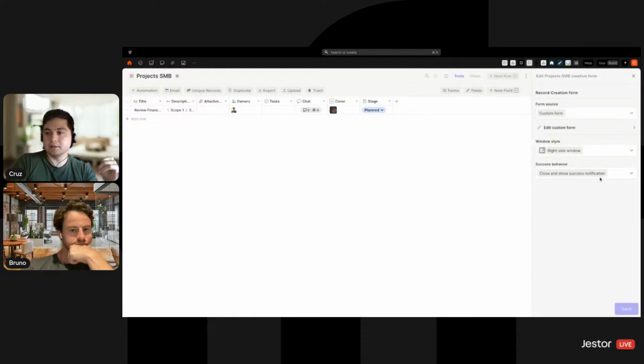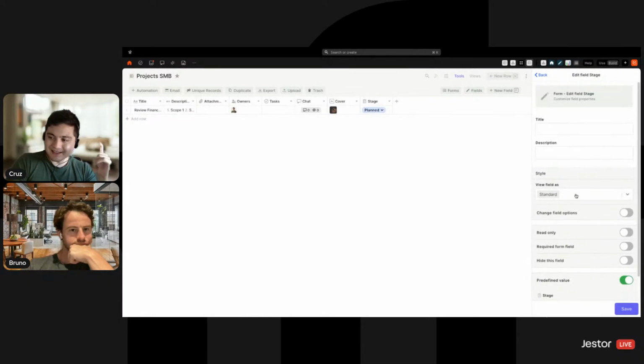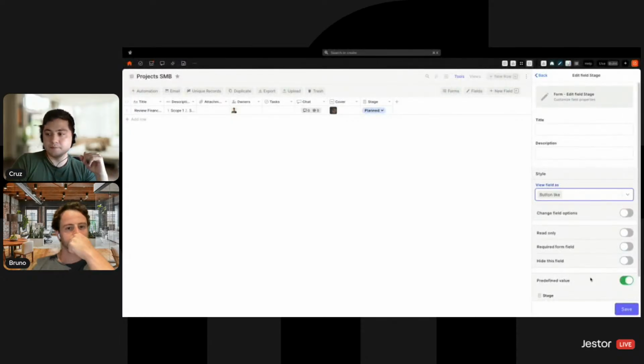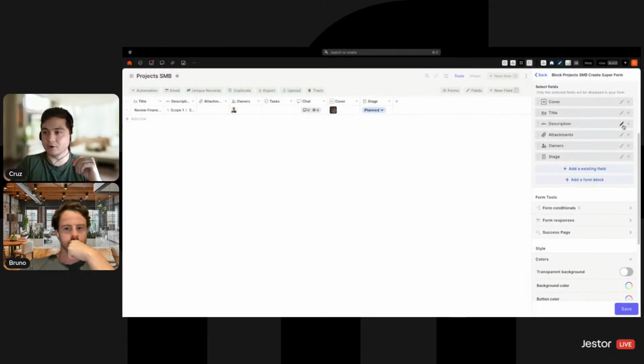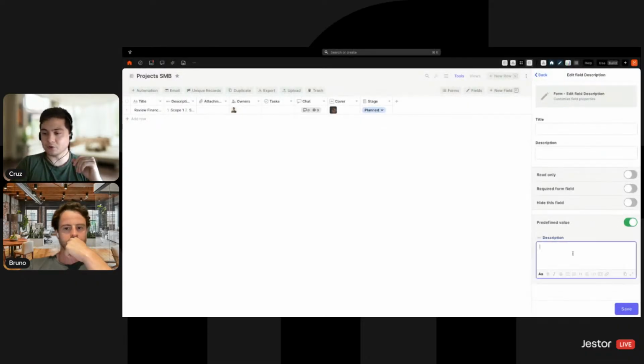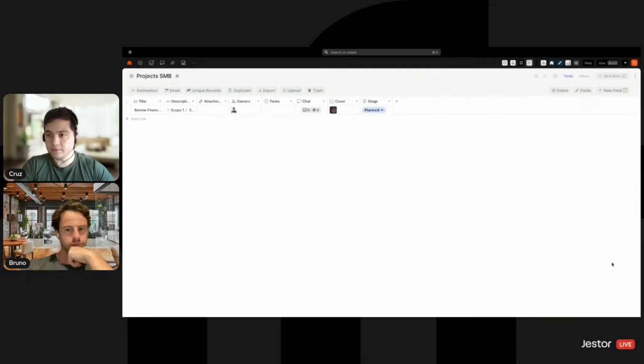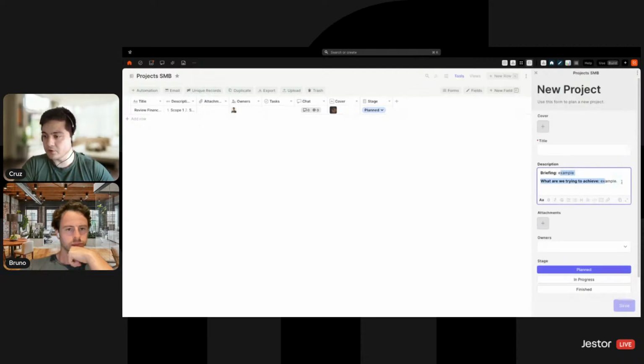So let's go back to the customization. I'm also going to change the style of the field. But one other thing that I can do with predefined values, which people don't seem to think about a lot, is that you can also use the predefined value to give some structure here, some text here. So, for example, for the description, I can say briefing, example, and then I can go something like, what are we trying to achieve? And then people can follow this structure later, right? So if I click here on save, you all are going to see that this field is pre-filled with the structure that I've created, right?